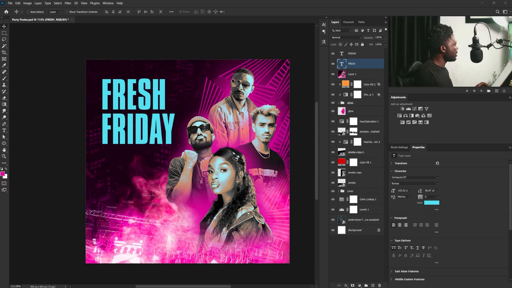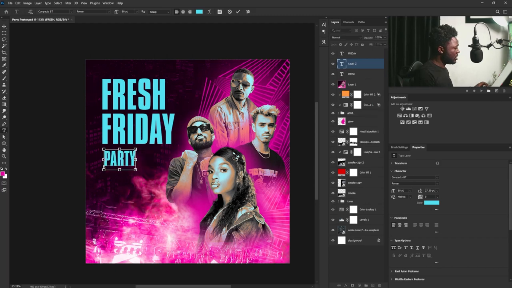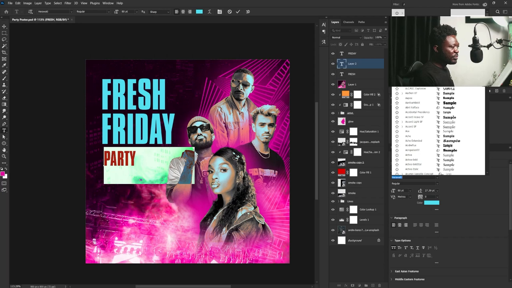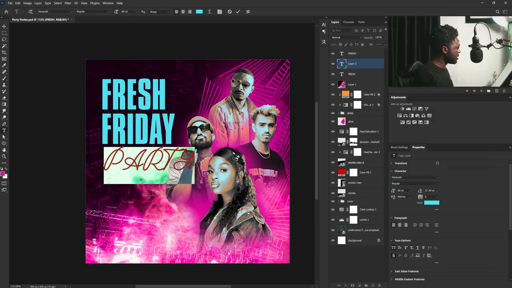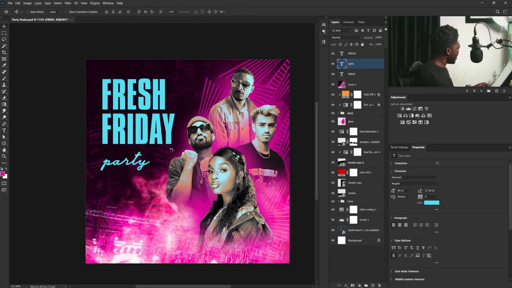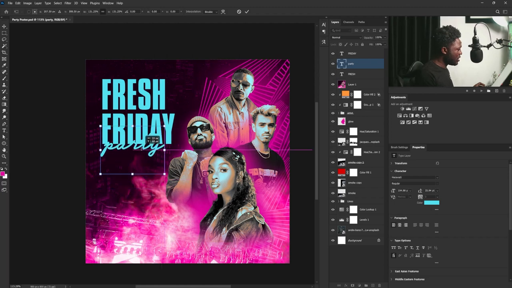Then I'll copy the party text. All right, and I'm going to paste that here. Then the font I'm going to use here is going to be Herawati. Right, we'll select the Herawati text, and I'm gonna turn off cap. I actually like this in small case, so I'm gonna make this a bit bigger and just position this here like that.